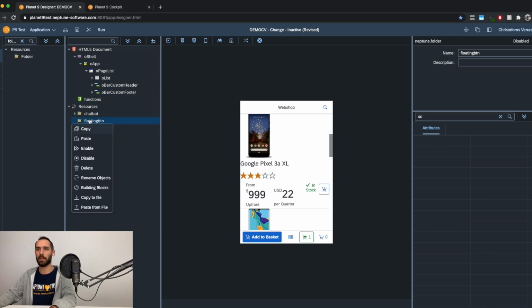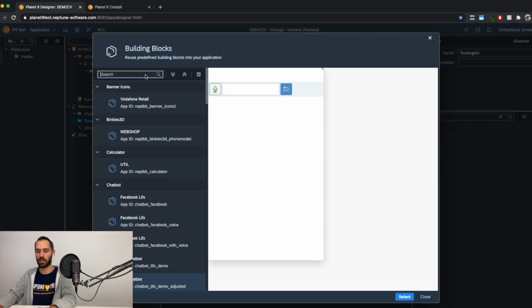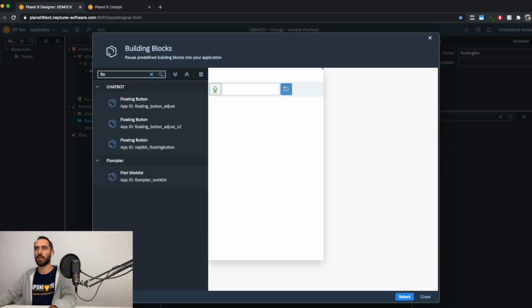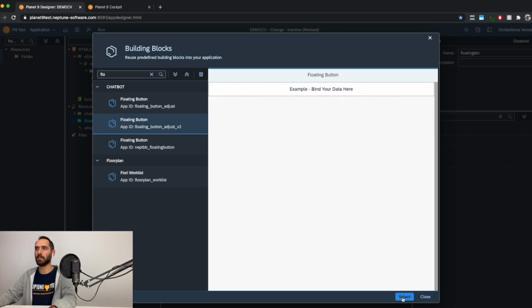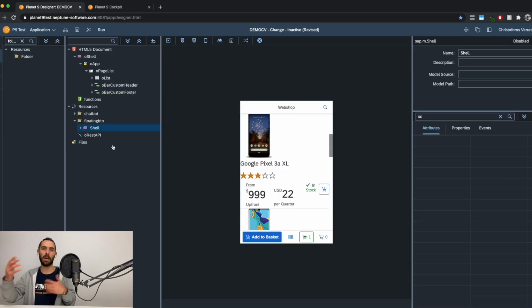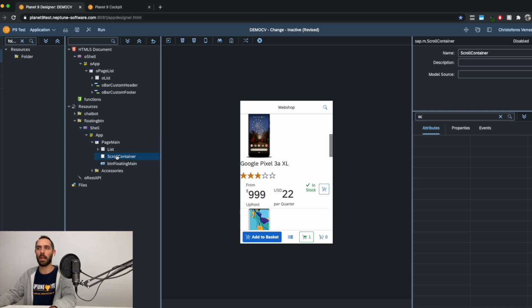And then go to the floating button, same thing as before, building blocks, and search for the floating button. Again, this is my version, because there are other developers, as I said earlier, who have already put their building blocks there or changed them a bit. So this is mine. And what I have to do now is navigate here and take the scroll container and put it between the header and the footer and the floating button.